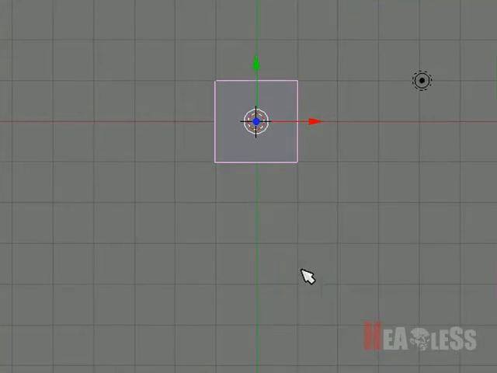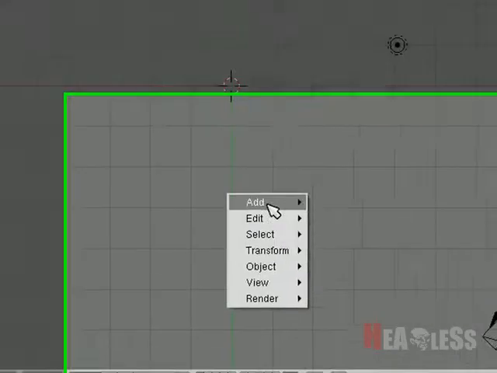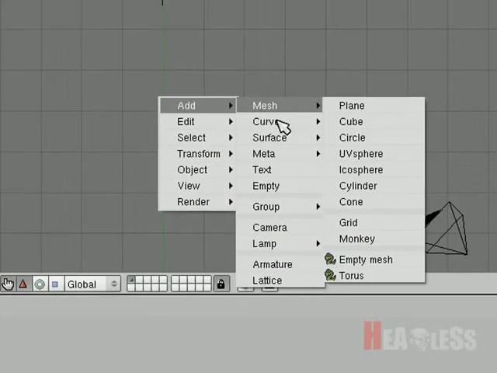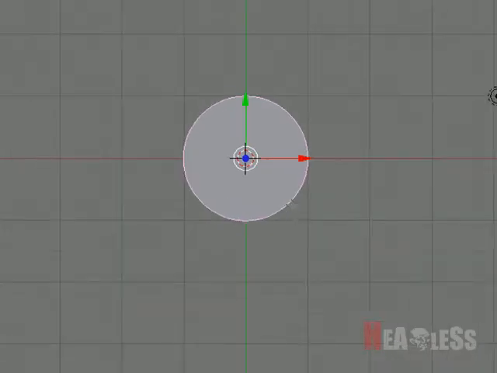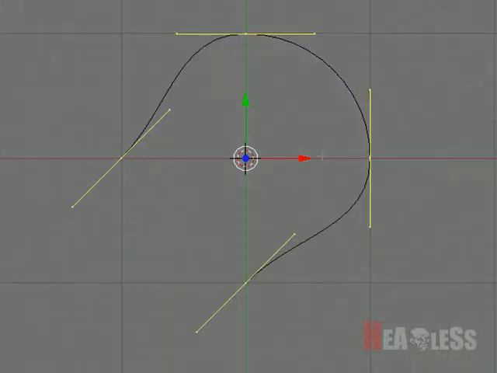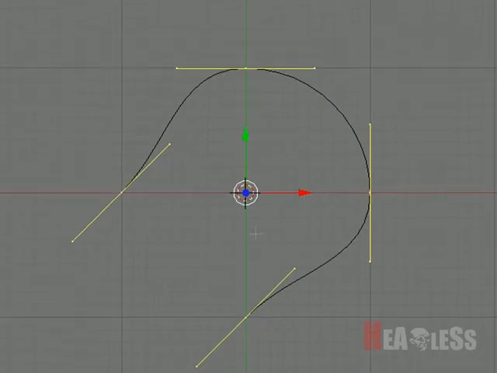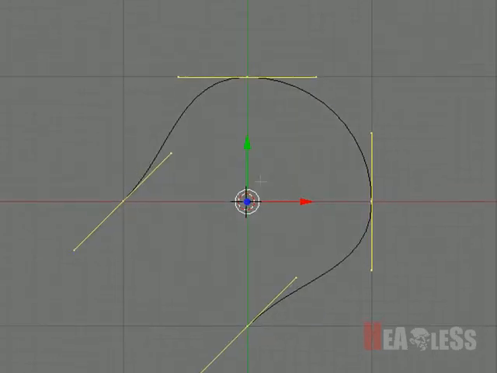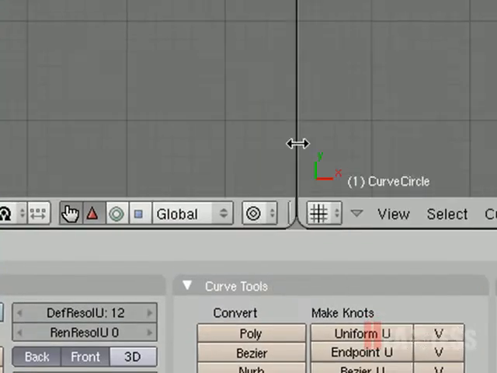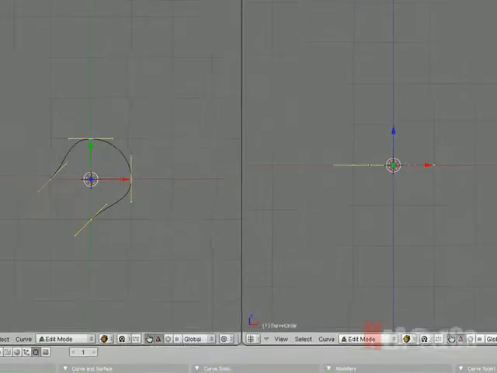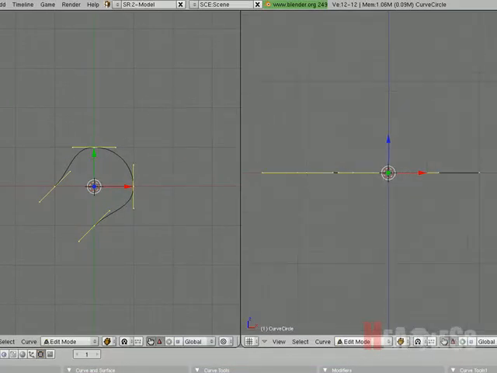Right, so first off, we're going to delete our default cube, then you press space, add, curve, bezier, circle, then you press tab into edit mode, press C so that it's no longer connected, C is to reconnect it, in case you didn't know, then we're going to split the view, because we want one on side view, by pressing numpad 1, and one on top view, which is what it's already in, so we'll just zoom into one of these.